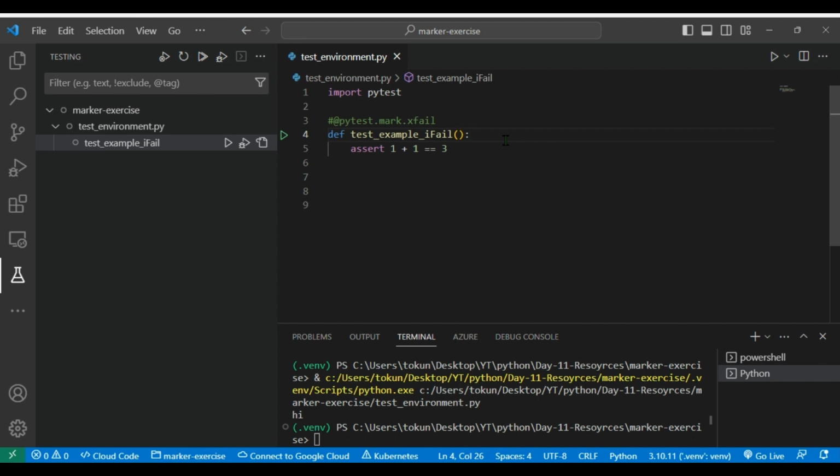In that case, you can mark this test case with the xfail. In that case, it will ignore that result and it will not mark it as a fail. Okay, now let's move to the next one, and in this we are going to discuss the timeout.